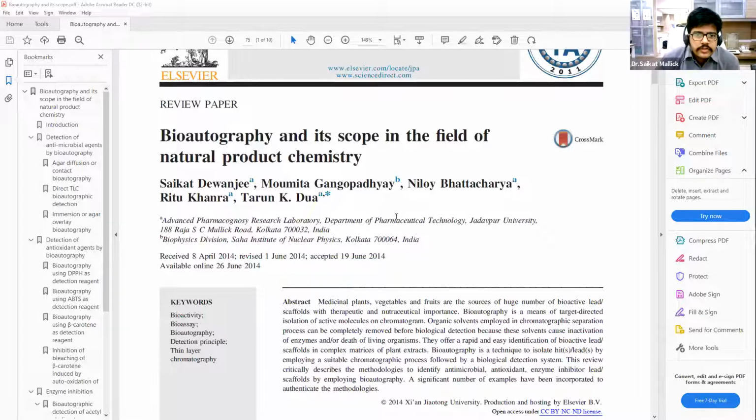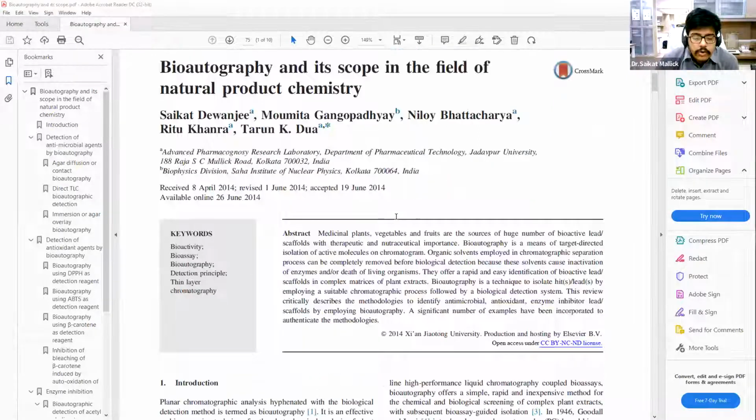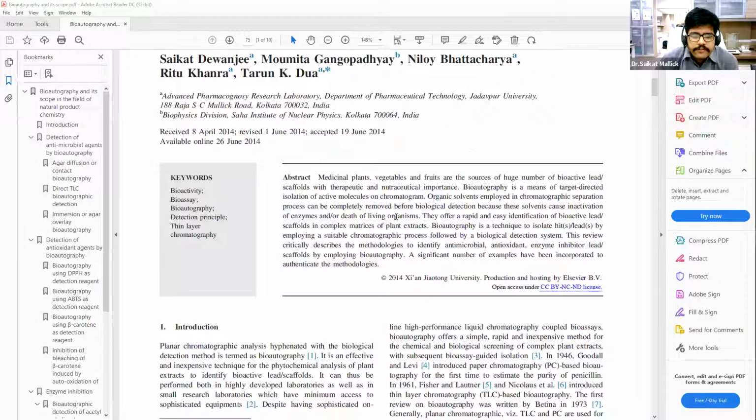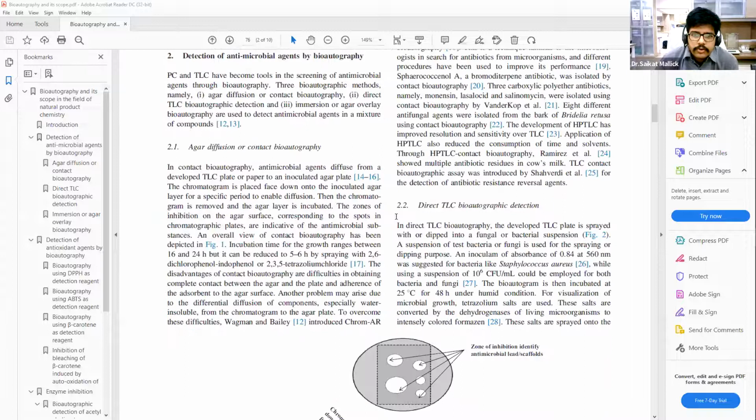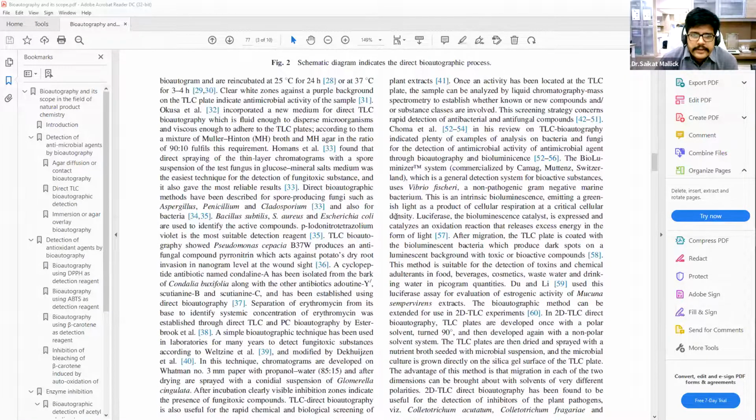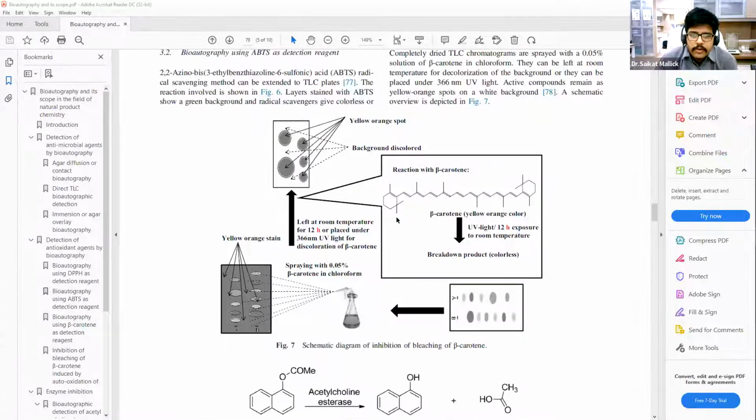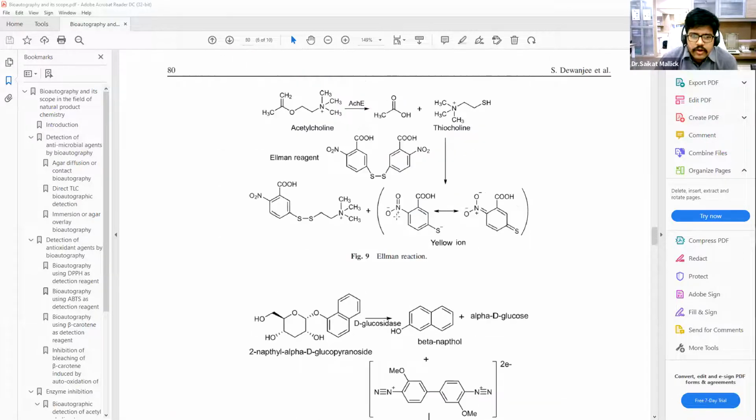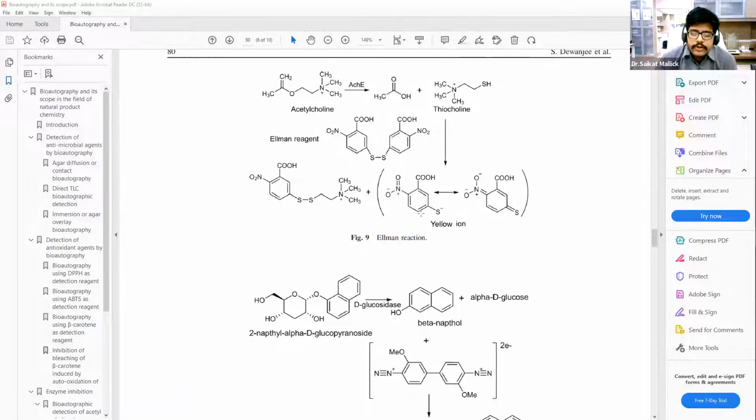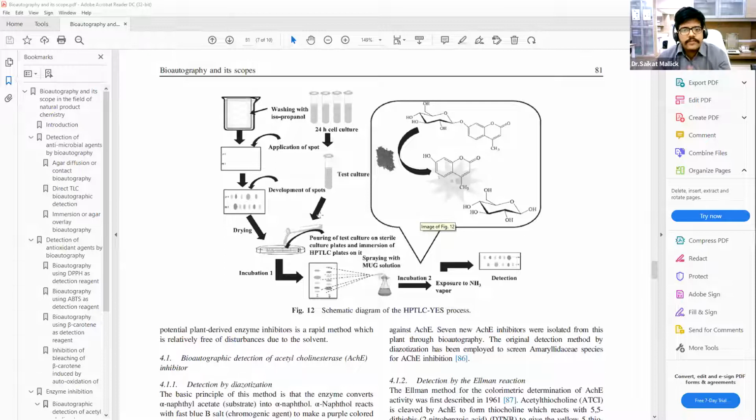Yes, sir. So this is the first paper, which was published in 2014, an old paper, and it tells you about different techniques that are being used for bioautography studies, how HPTLC can be done. It gives you a detailed description of how the procedure is done and what are the popular mechanisms of reaction that happen when you go for a bioactivity study. So we will share this paper after this. So there you can see how it is being done.